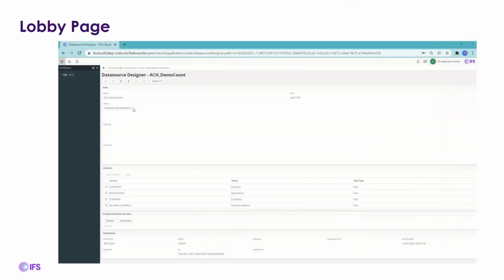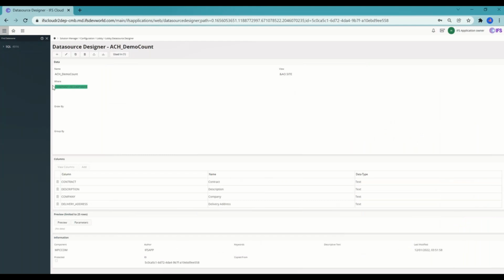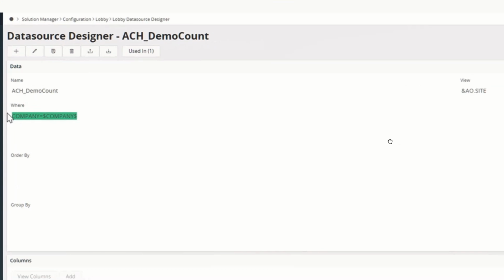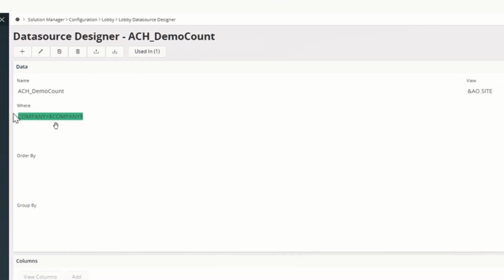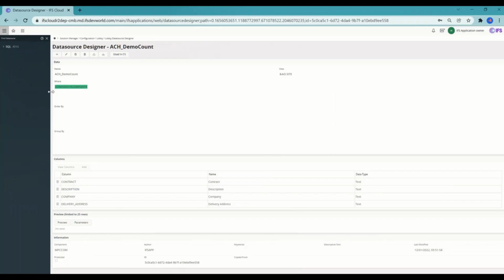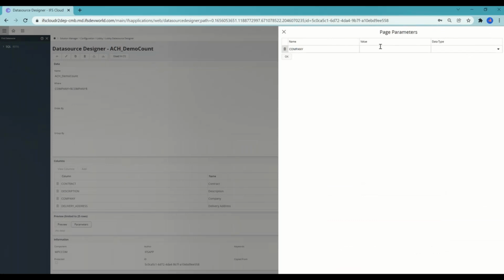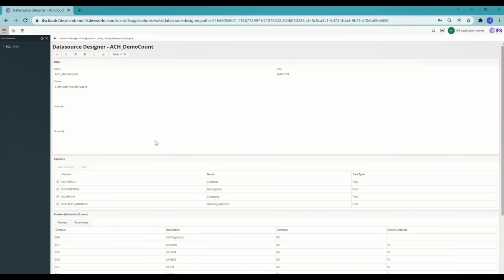Now we have come to this lobby page. I will show how to add an element to a lobby page from a very simple example. First, I will show this data source. According to this data source, this will show all the sites based on the company. The company will be used as a page parameter, and once we pass a value like 50, we can see the data related to that company.